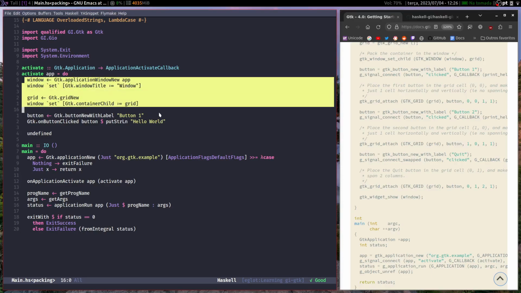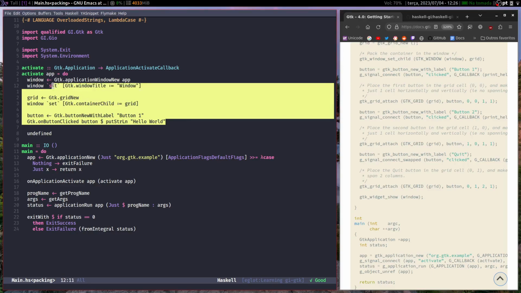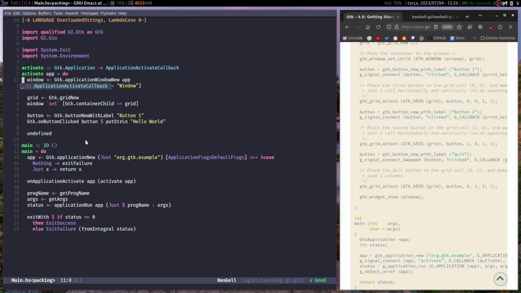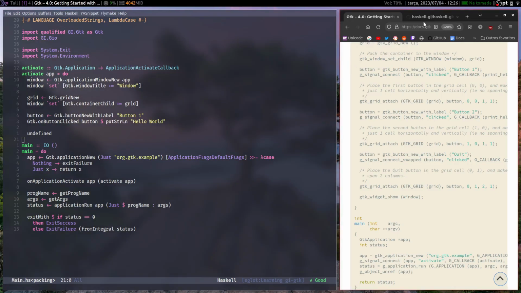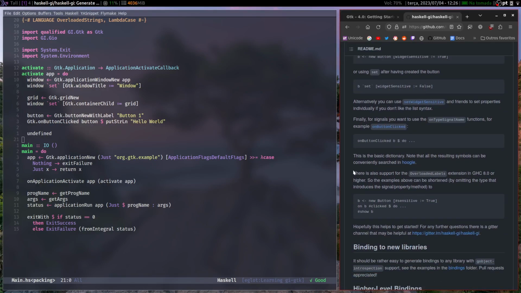This approach is way too imperative. We are basically programming in C in Haskell. So how can we make this more declarative, more functional? That's where overloaded labels come in. If you look at the README file, you're gonna see this here. There's support for overloaded labels extension, so the examples above can be shortened to this. And this is way prettier than what we are doing.